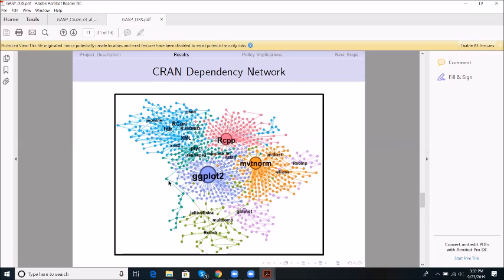like the arrowhead. And the more packages depend on one package, the larger the node. So we see that ggplot2 is bigger than the others. That's because other packages are depending on ggplot2. And we can also see different communities, and those are the colors. For example, ggplot2 is a visualization package. That would be the bluish community.